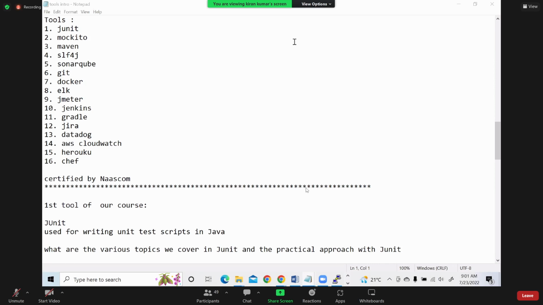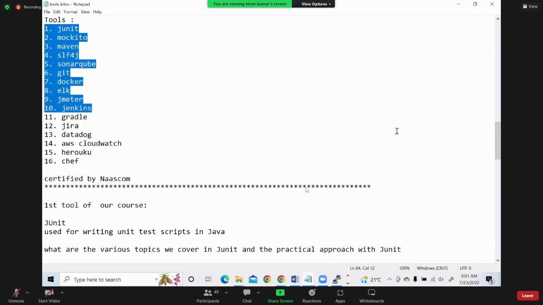Why I'm asking these many times is Jenkins is done. We have to go to the next topic. So the next tool is Gradle. Okay, Gradle, Jira. So these two. We have completed 10 tools till now. So next is Gradle and Jira.